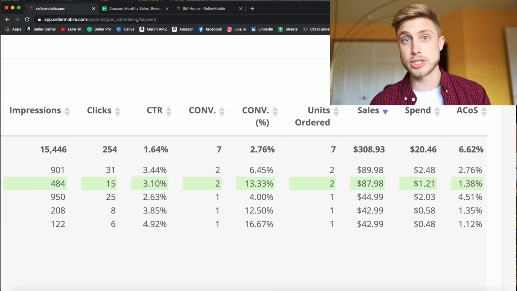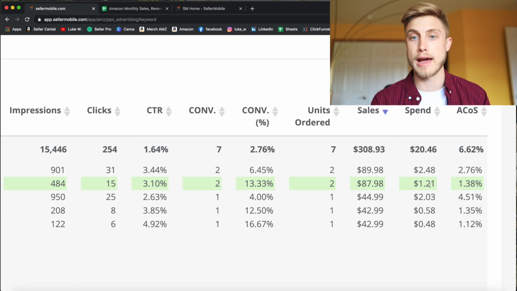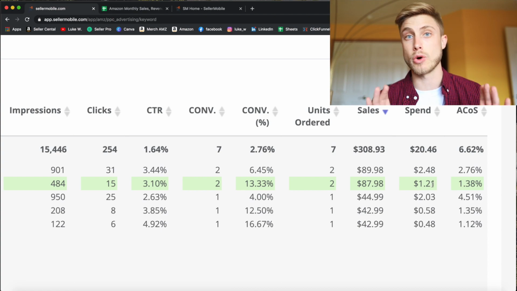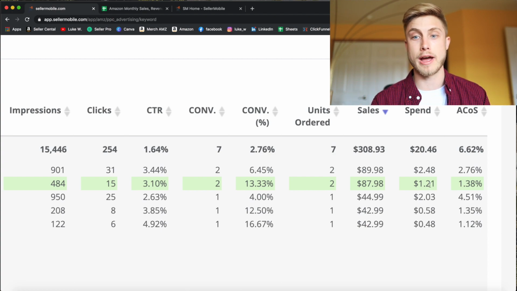Amazon has this information on their website, like I said, but it's much harder to find and you're not going to see it all laid out here at once. You can only choose if you want to have your ordered units and sales showing at once. You can only have like 2 data points showing at once, whereas here you have all the data points for each of your different keywords.